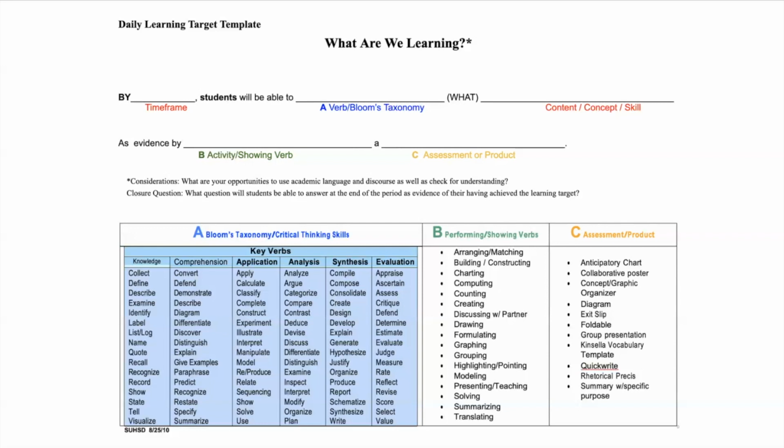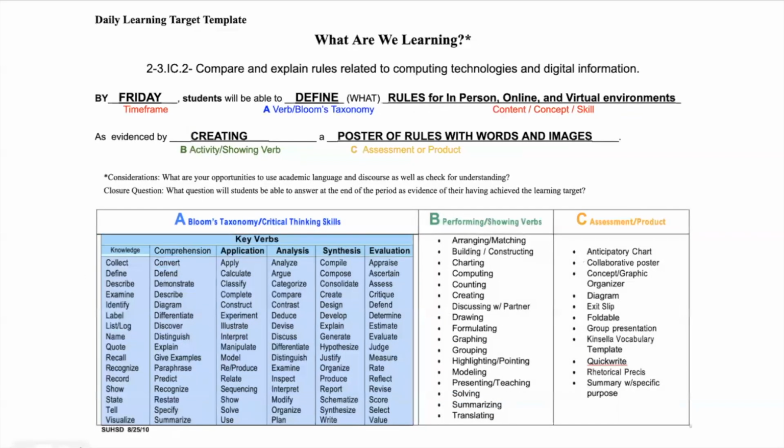So this template will make writing your rationales super quick and easy, right, Debbie and Parker?